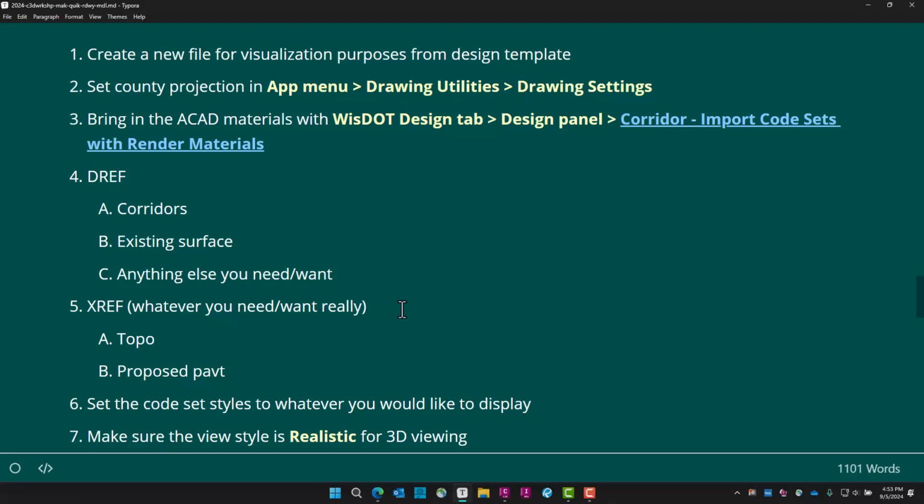Maybe you want to throw in your topo, maybe proposed pavement. Your corridor really should be a three-dimensional representation of your proposed pavement, but maybe if, well, I haven't gotten to the point of doing paint, which is a pain in the butt.